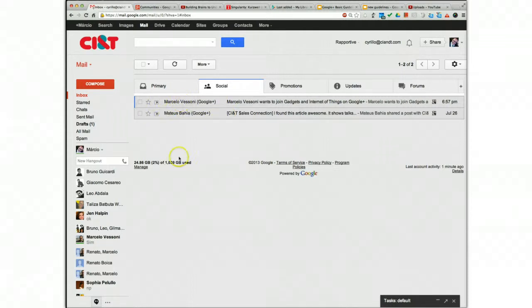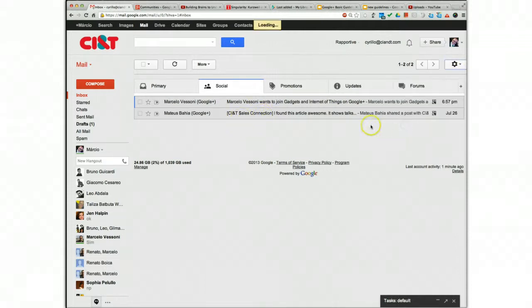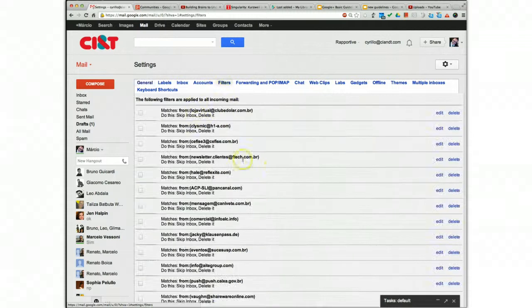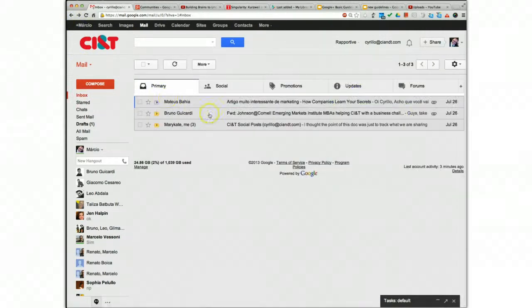After I do that, it's also very important that in settings you go to filters and you delete the Google Plus filter that you had before. Why? Because if you keep the filter on, maybe important email notifications from Google Plus might be automatically archived and you will miss them.